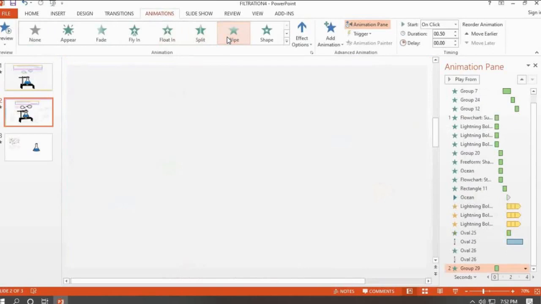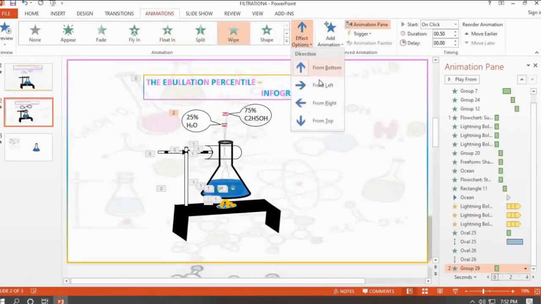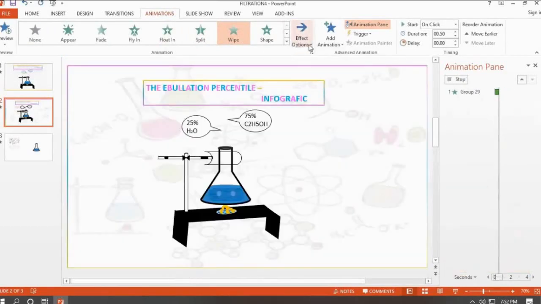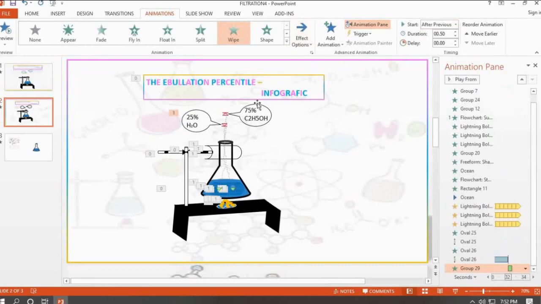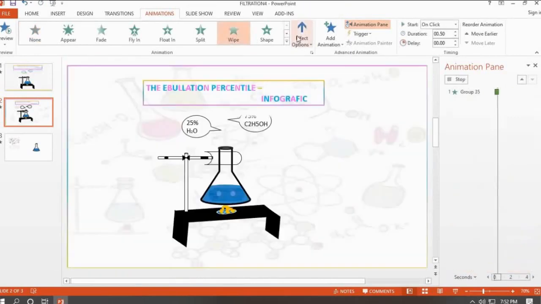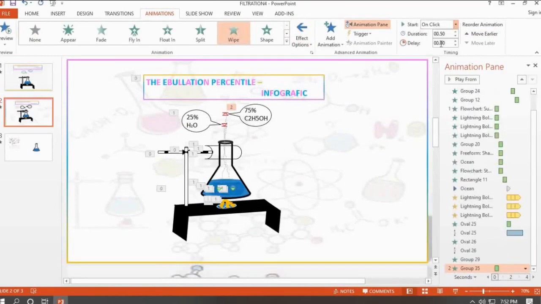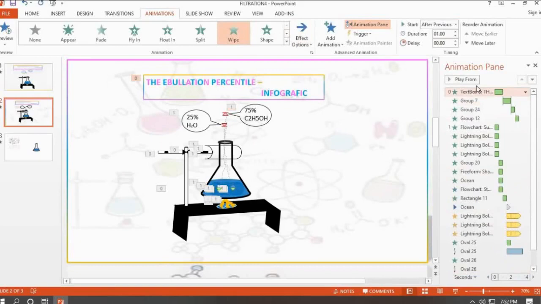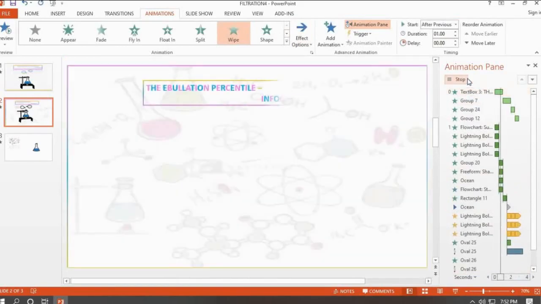It's time for us to add the animations. Wipe from left. Okay, select after previous. Similarly, for this one, once we group this text box and oval, we need to add the wipe from right with previous. Okay, it's perfect now. We just need to see that everything is in place.